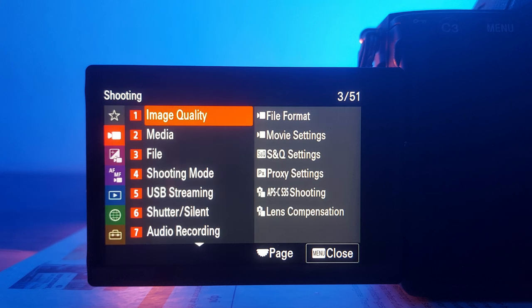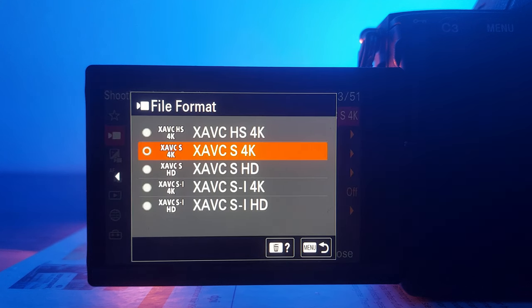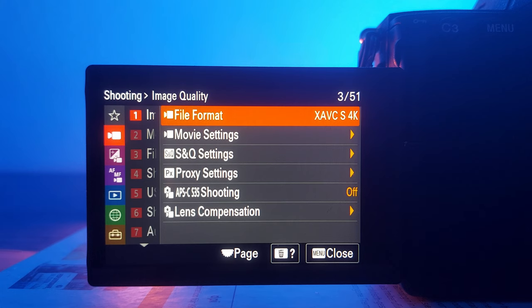Let's talk about the image quality. The best quality would be XAVC S All Intra, but for that we would need faster SD cards. XAVC S is actually good enough and you can use V30 cards.